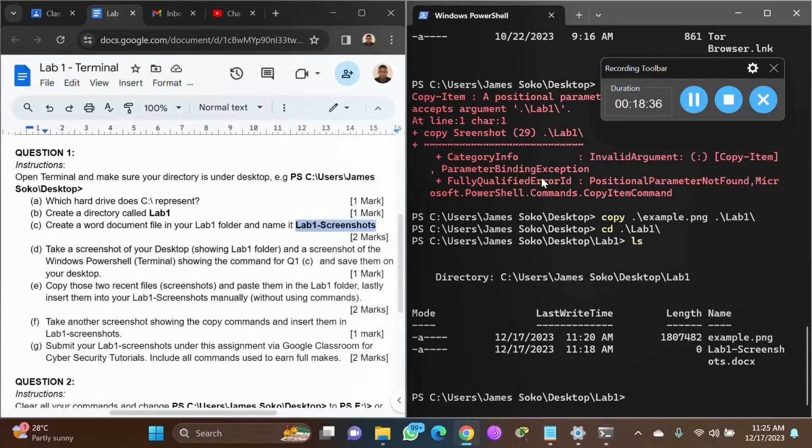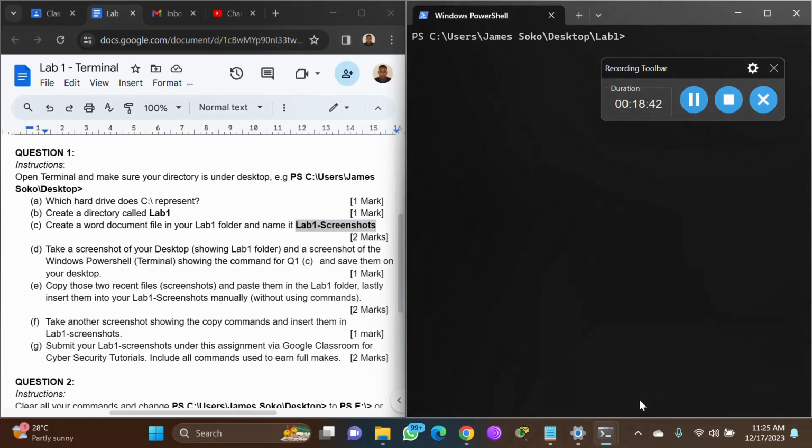If you want to get rid of all these commands, you can just say clear, but you remain under lab 1. So if you want to go back to the desktop, cd two dots, then you go back to your desktop the way it was at first, then you clear, like that. Okay, so now we go to question 2.